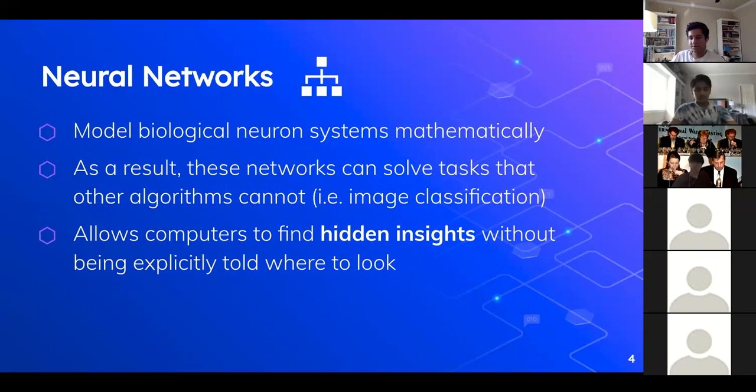deep neural networks. So we already created a linear regression model, but now we're going to use a deep learning model in order to create a regression model today. And it allows a computer to find hidden insights without being explicitly told where to look.